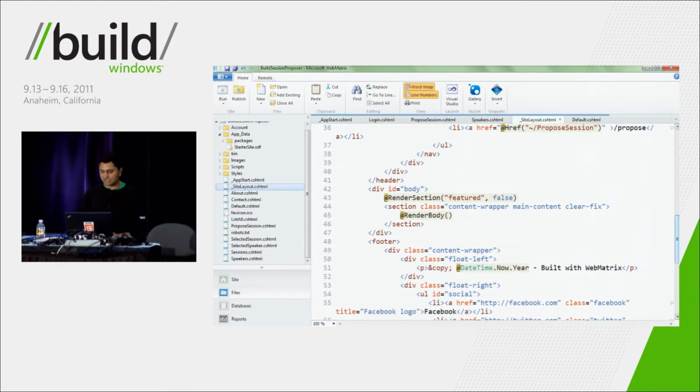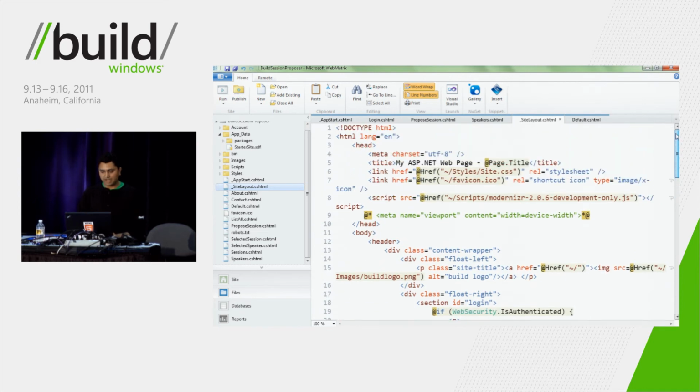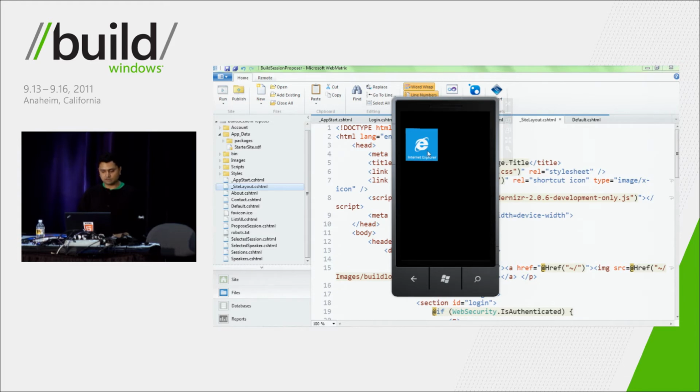If I go down to site layout, which is our layout page, at the top there is this viewport. And if you put the viewport, then the site becomes slightly more intelligent to device width. And now if I go back and refresh, oh, something has to go wrong in the demo, and so that is what it is.